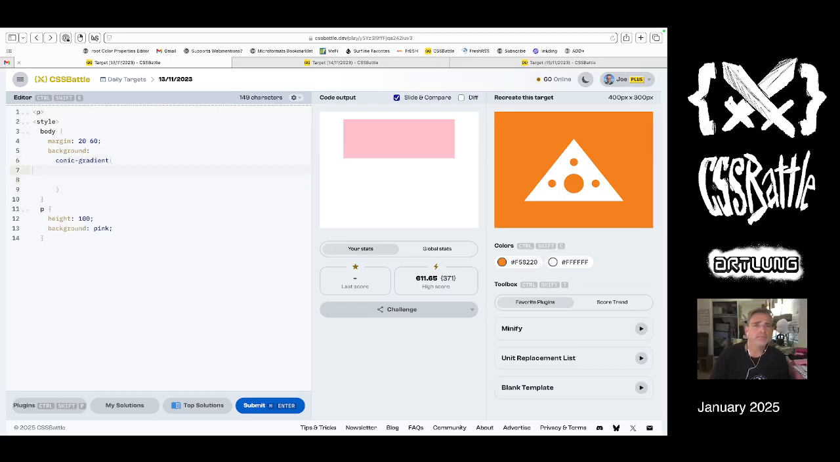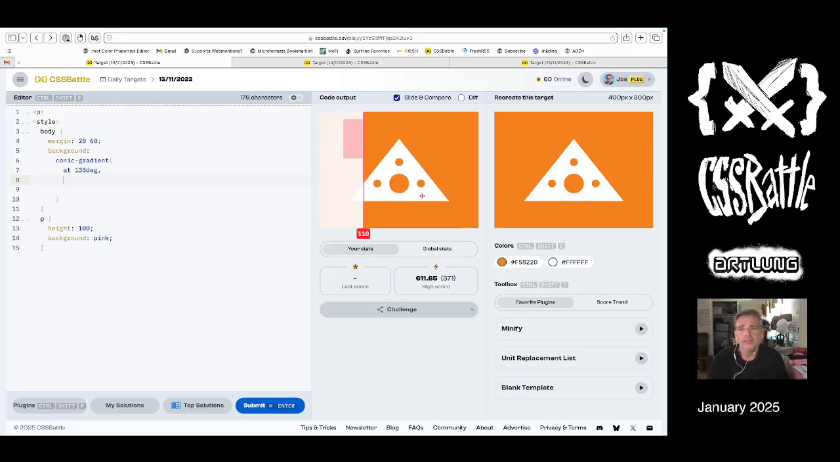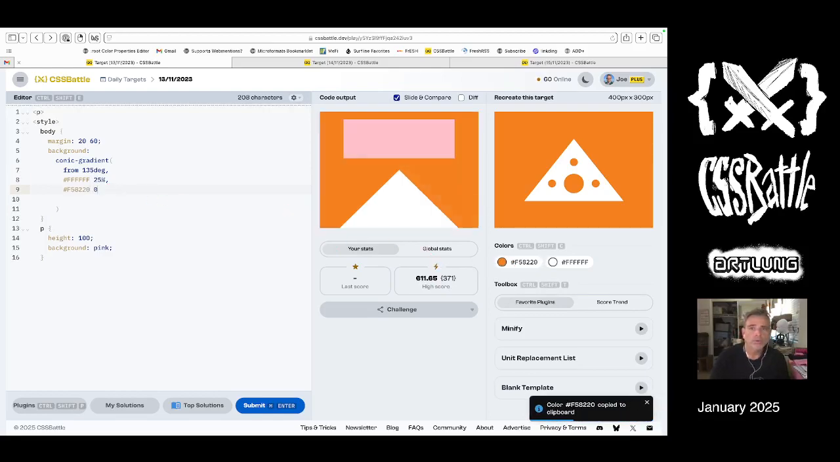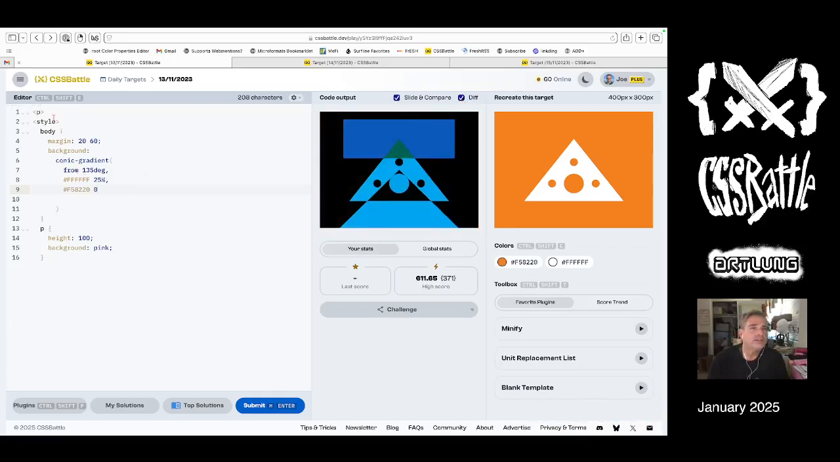If we do a conic gradient, then it needs to be what? At 135 degrees, right? Or actually from 135 degrees, and then it's white, 25%. And then it's orange with a hard stop. So that's kind of a triangle. That's a different angle, isn't it? Yeah, it's a different angle. But can we make that work? Let's find out.